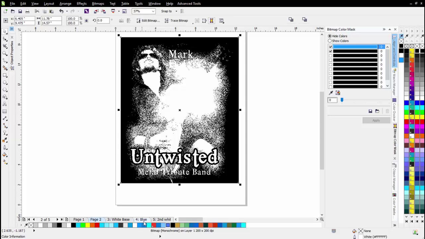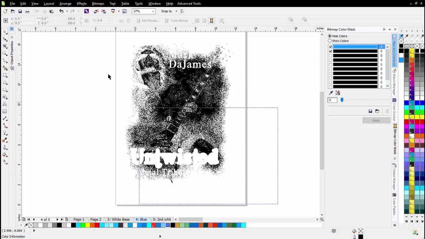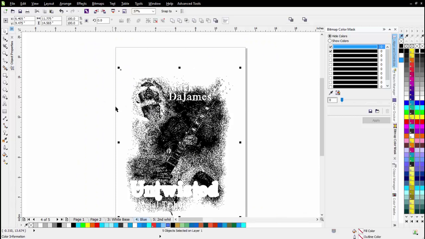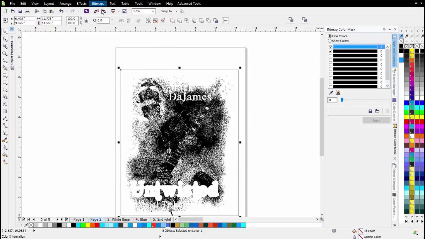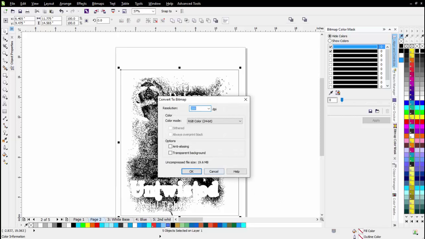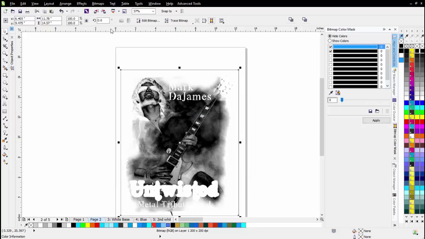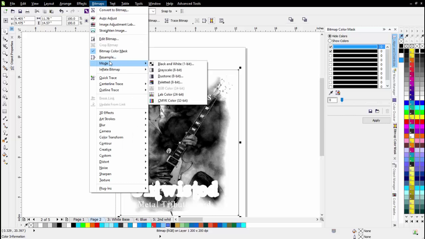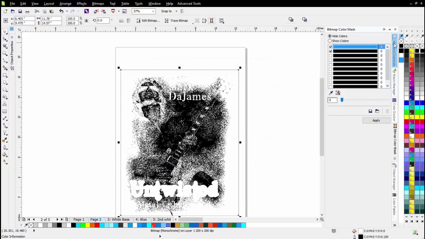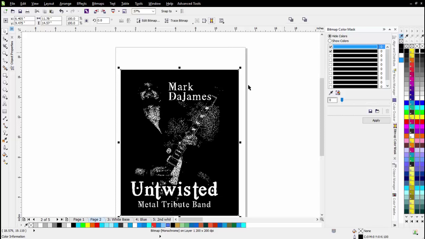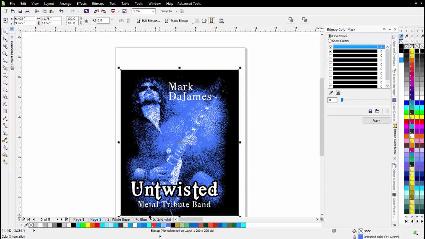Next thing I want to do is get my blue. I'll select everything here, hit Control C, go back to page 2, and paste that in. Go to Bitmaps, Convert to Bitmap, RGB 200 DPI, that's okay. I'm going to go to Bitmap Mode, Black and White again, and select OK. Left click over here in the X to make the background transparent. Come down here to my blue, right click there, and then we can see the blue there.